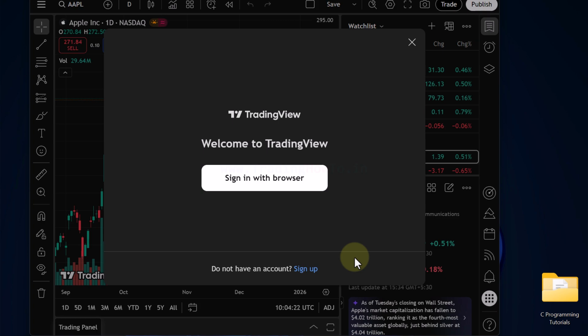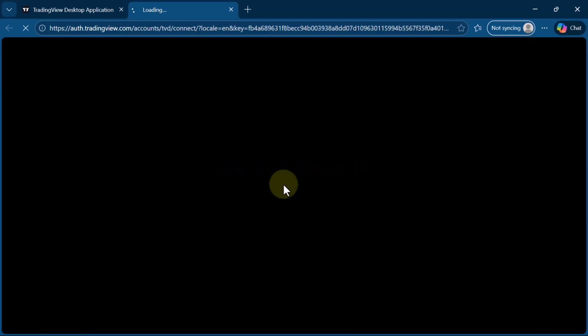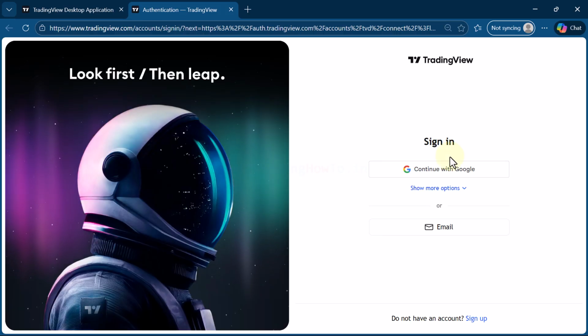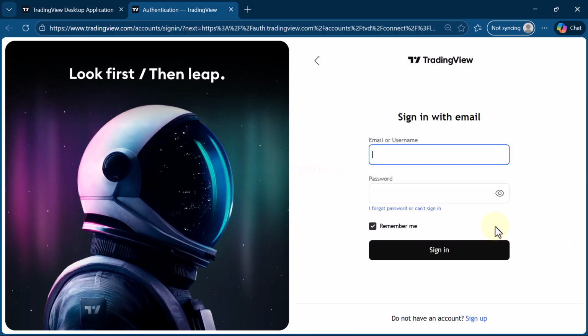But for me, I already have an account. That's why I will click on this sign in with browser. Once I click on that, it will open up the browser, and here I have to sign in to my TradingView account. If you're signed in, then it will automatically take that sign in. But here I'm not signed in, so I will choose the option and I will enter my username and password.